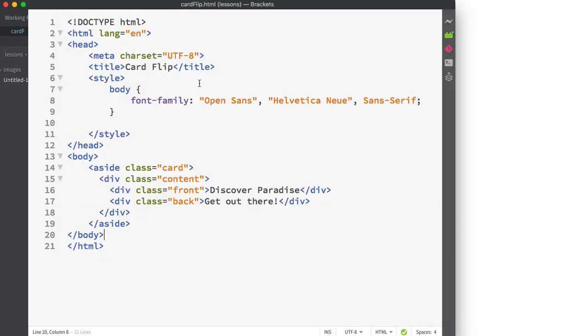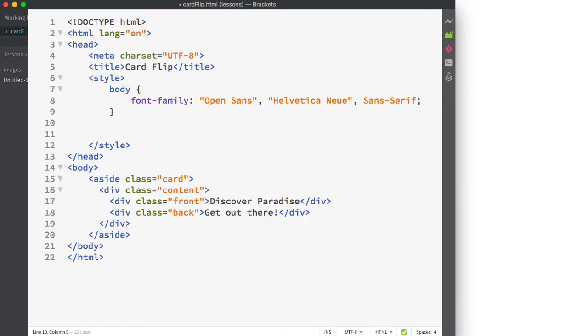Here is my starting file. I have an HTML5 file and I have an aside tag with a class of card. I have a div with a class of content, and inside of that I have a div with a class of front, which has my Discover Paradise text, and a div with a class of back, which has my Get Out There text. I just have some formatting on the body tag of my HTML. So I'm going to quickly make some CSS rules to get everything positioned and aligned where I want it to be on the page.